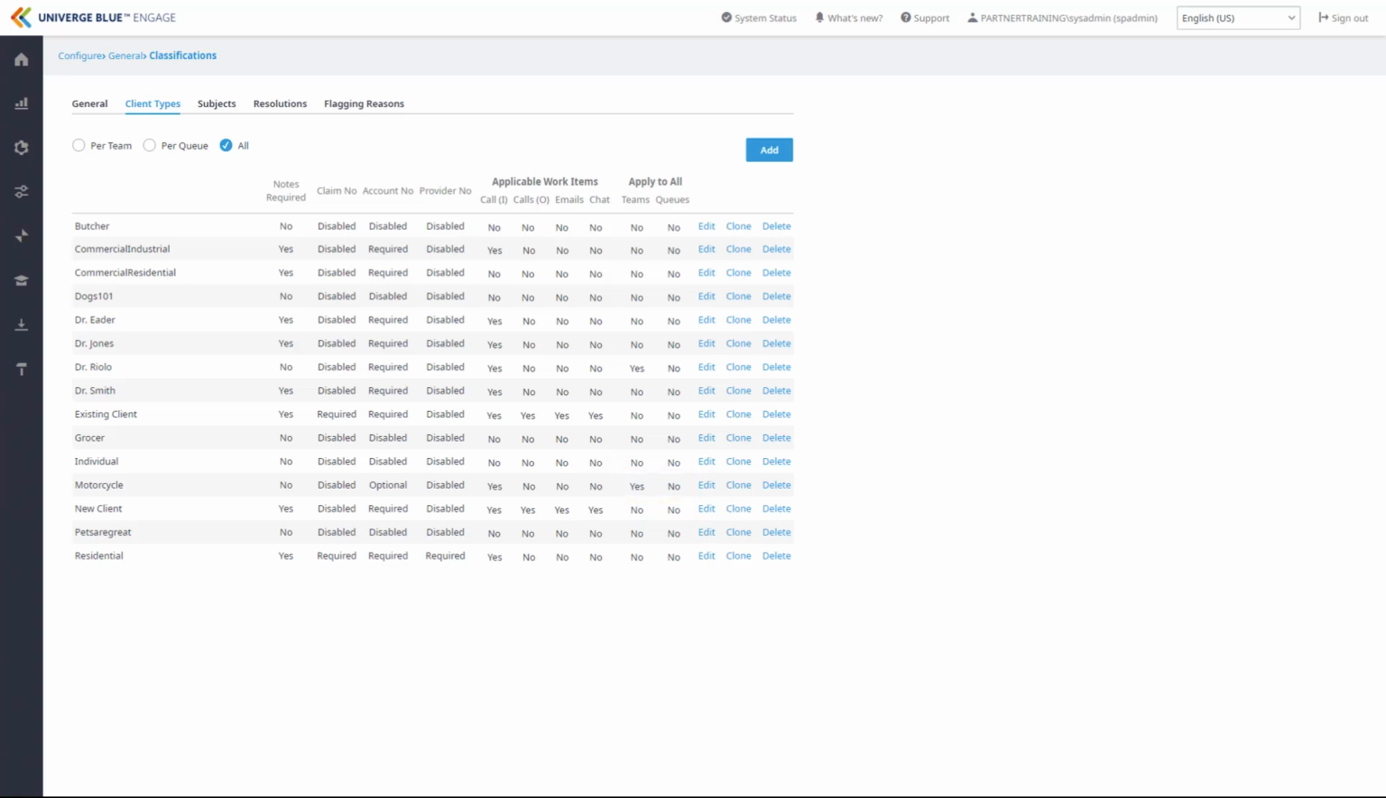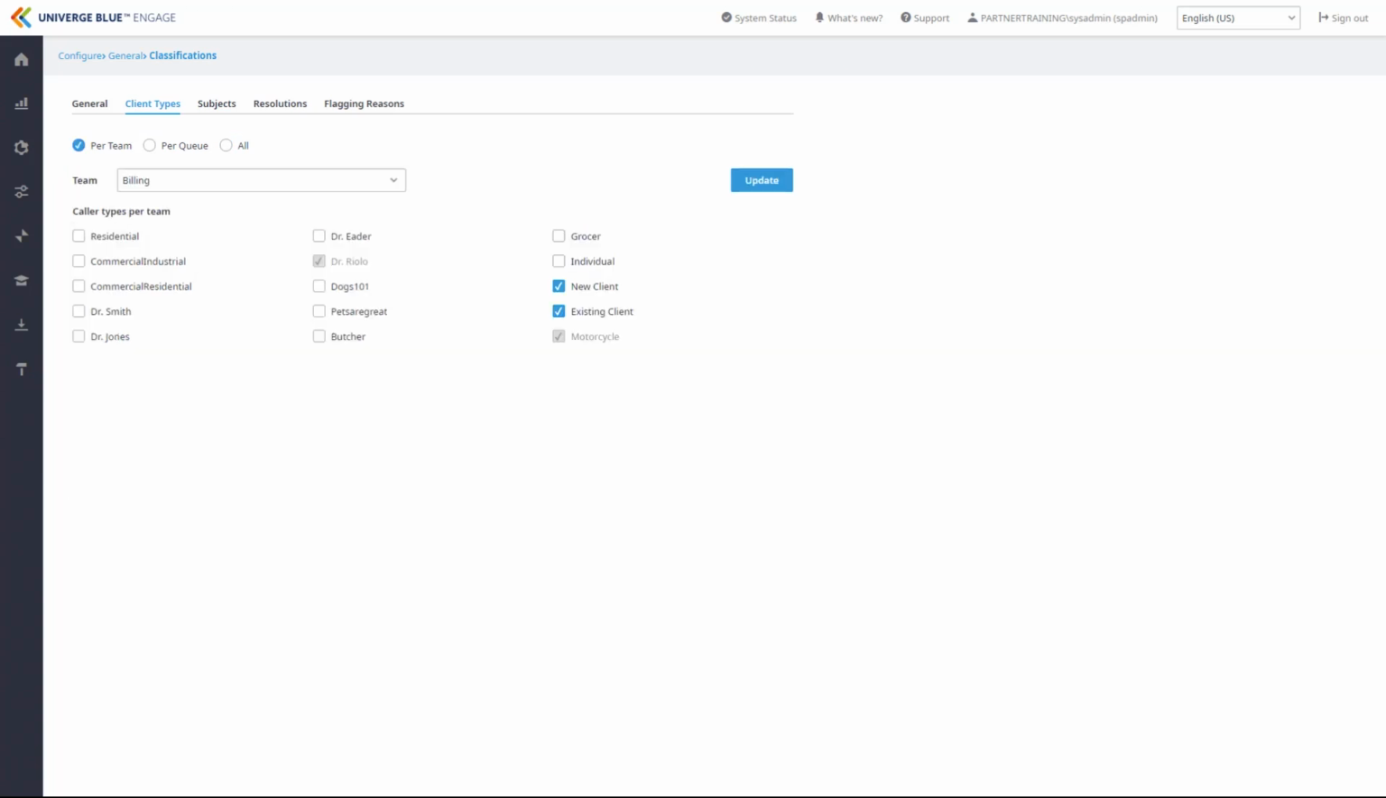Near the top of the page, you should note the 3 radio buttons for Per Team, Per Queue, and All. All is showing you all the possible client types. Per Team and Per Queue will also show you all the client types. If they are blue, checked, you know that client type has been assigned to the team or queue that you have selected in the drop-down menu. The box cleared means that it is not assigned to the queue or team, and the box checked and gray, as seen here, means that the client type has been assigned to the team or queue in the client type creation process by selecting all teams or queues.